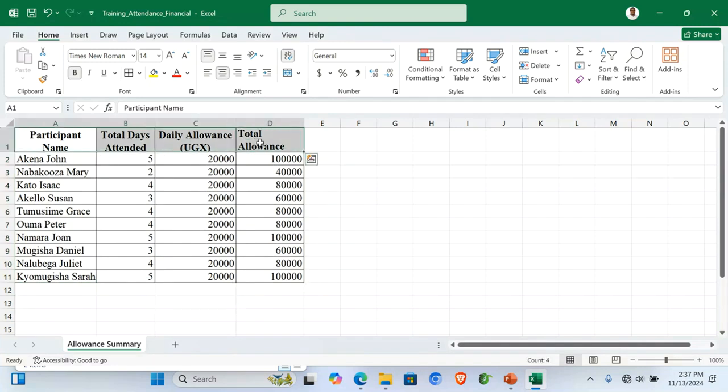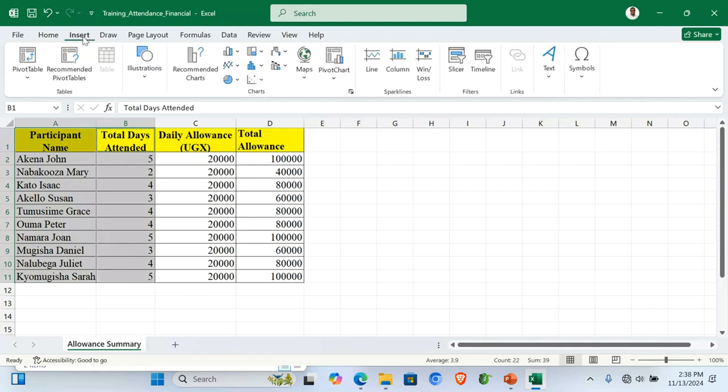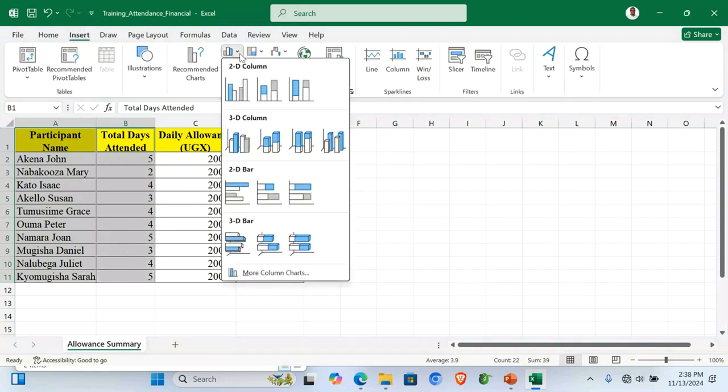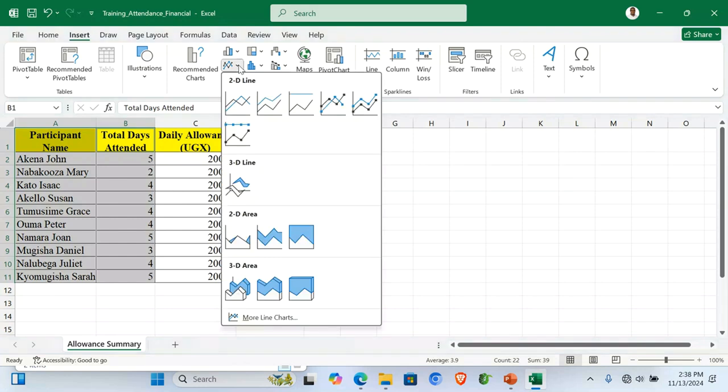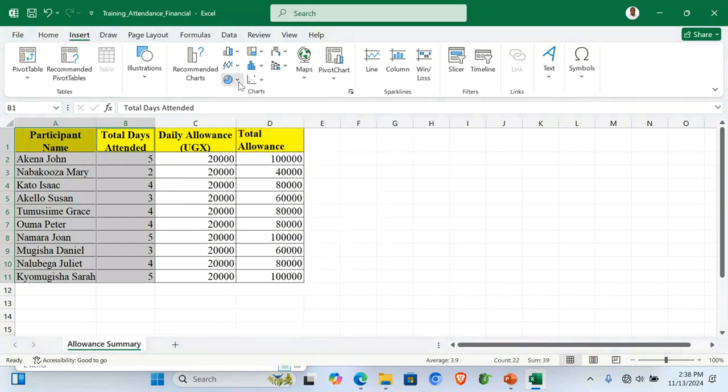At this level, we can now maybe do some more designing. I can highlight this data. We apply at least a background color to the headings. Then we are now going to highlight participant name and total days attended. We can insert in a graph. One can insert a column graph, that is a 2D, a 3D. Someone else can insert a line graph. Another one can insert a pie chart, any graph.